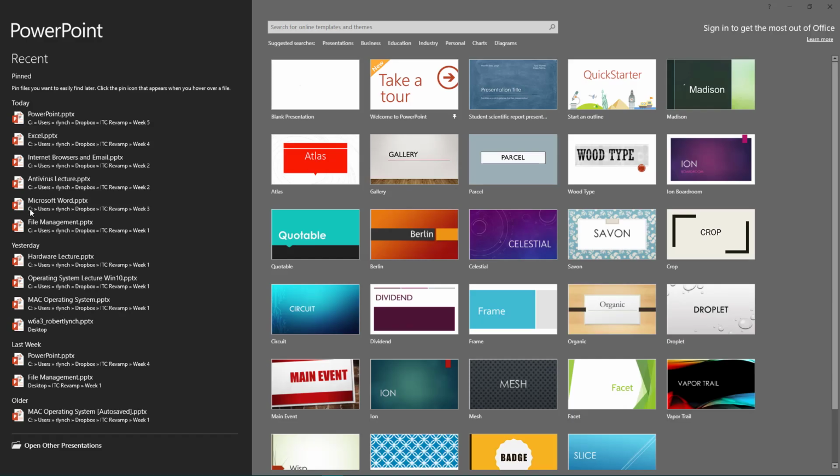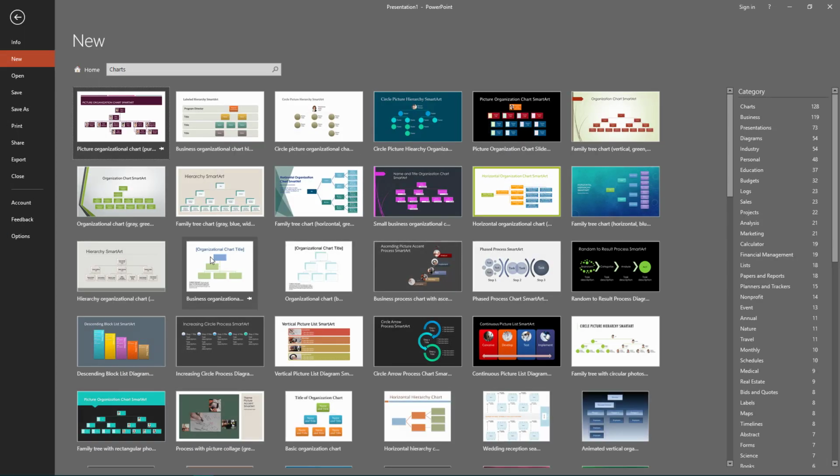Alright, so this is what PowerPoint looks like when you first open it. As you can see, just like with Word and Excel, you have your recent documents over on the left and you have your templates over on the right. You also have categories at the top that allow you to select from different templates. So definitely just find the kind of template that works best for you.